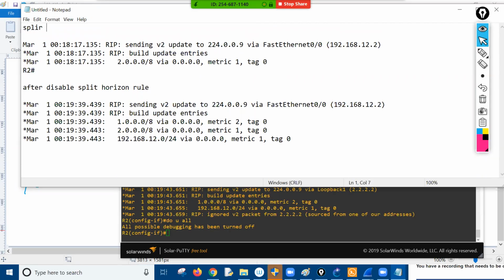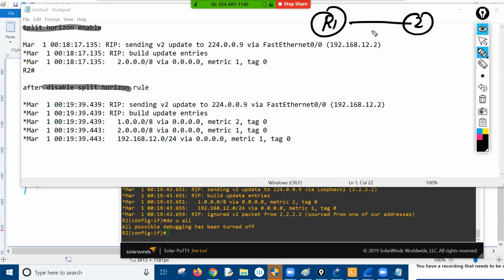Split horizon enable. There are two outputs, one for the enable and one for the disable. Now in the enable, what happened? R1 has the update 1.0.0.0. R1 is sending the update to R2 on interface 0/0. R2 will have this route, 1.0.0.0, in the routing table, and R2 is going to share this information to R3 as well. This is the split horizon enabled version.